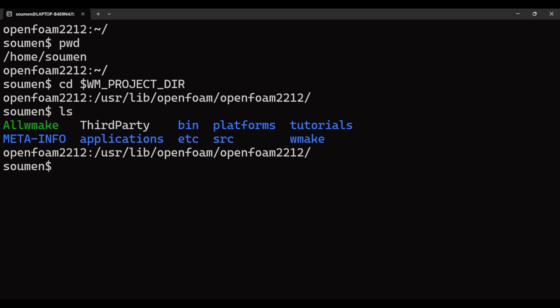Now we have the applications folder where all the solvers and utilities are located. We have etc where bashrc is located. We have src where source codes are located. And wmake has the compilation command wmake. Any questions till now? So let us first see the solvers, right? So which solvers are available and which solvers should we choose for our problem?